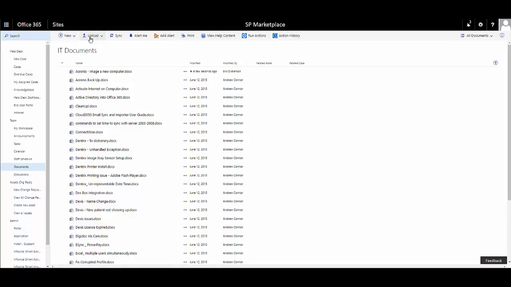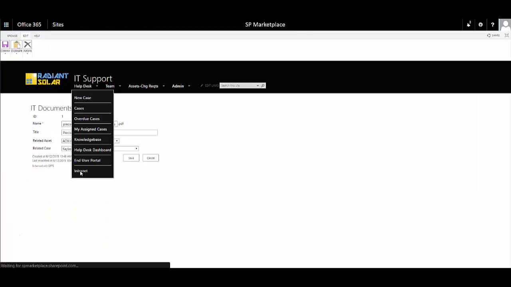All of the things that we had before, the upload, the new, the sync, etc., are all there, but I can also set up a little bit more easily. I would have used the ribbon previously to do this, but they're just putting these items in the ribbon. I can set up an alert. Anytime a document gets edited, I'd get an alert to it. Anytime I want to set up an InfoWise alert rather than a SharePoint alert, I would use this. If I want to print it, if I want to view the help content, if I want to run actions or see the actions history on any of these documents, that's all up here in the ribbon. We're going to go back to our Internet portal.